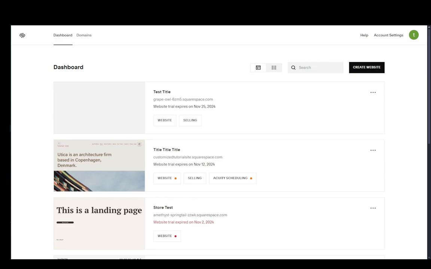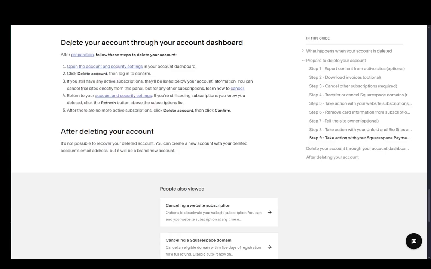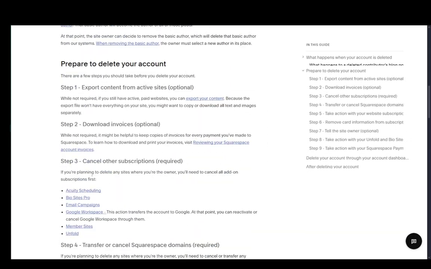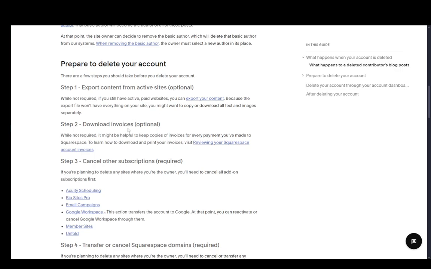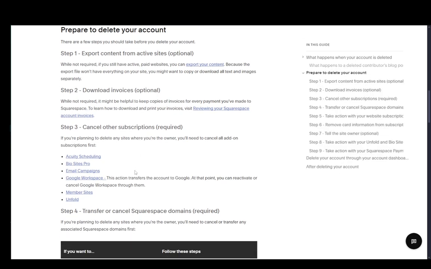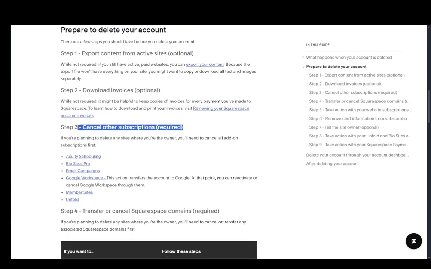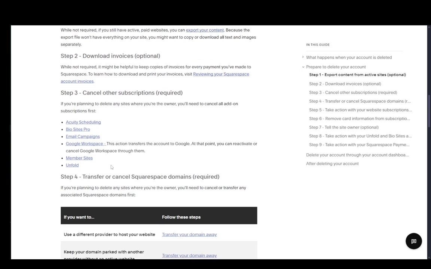Now, I'll switch over to this support article just to show you guys what these steps are, because there's a lot of them. First, you can export the content from active sites if you want, download the invoices, cancel other subscriptions, and this one is a required step, so you need to cancel any subscriptions for Acuity Scheduling, BioSites Pro, email campaigns, Google Workspace, which if you cancel, it's just going to move to Google, and then you can cancel it from there, other member sites, Unfold, etc. So make sure you cancel your subscriptions before deleting.